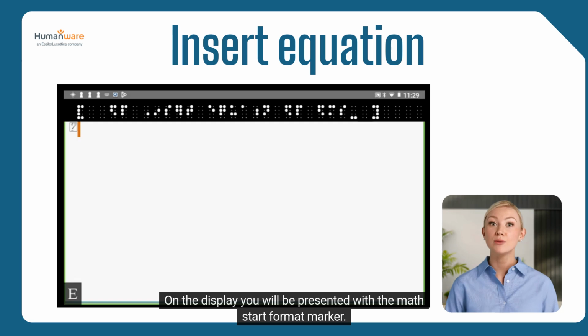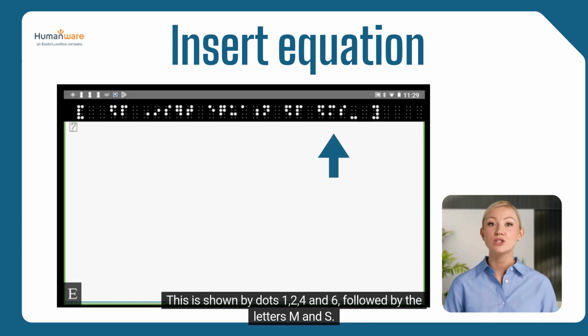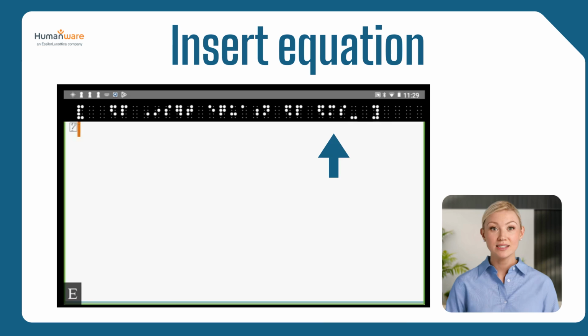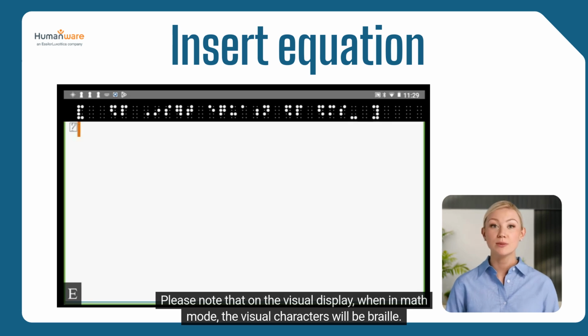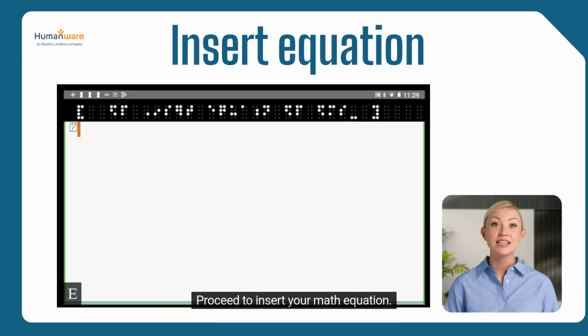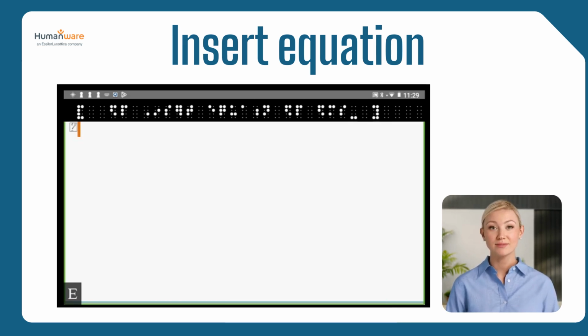On the display, you will be presented with the Math Start format marker. This is shown by dots 1, 2, 4, and 6, followed by the letters M and S. Please note that on the visual display, when in math mode, the visual characters will be Braille. Proceed to insert your math equation.